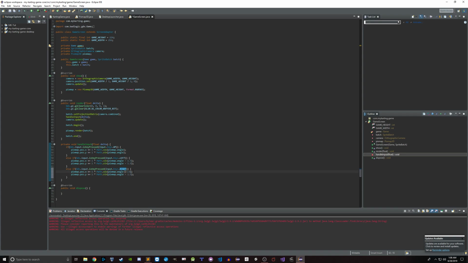Now, to move the other way, this might be obvious. Where's my plus key? There it is. We're just going to have to cool. So now we should be able to strafe right and left.